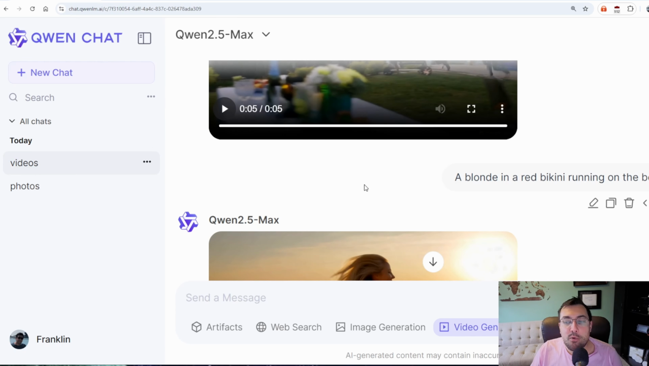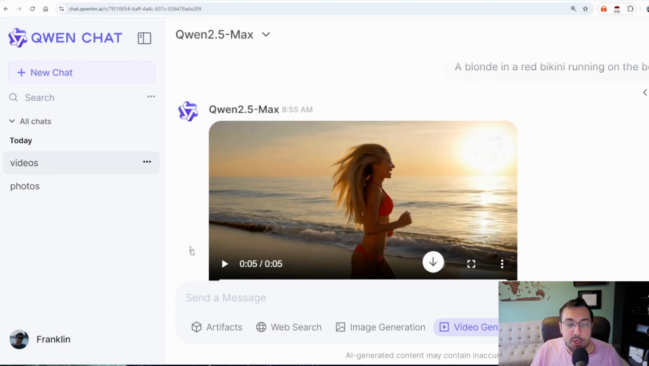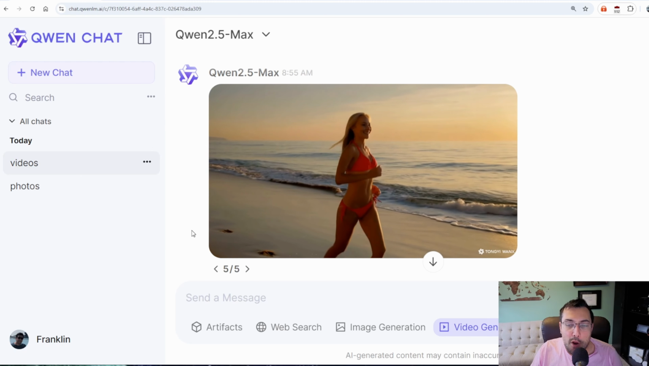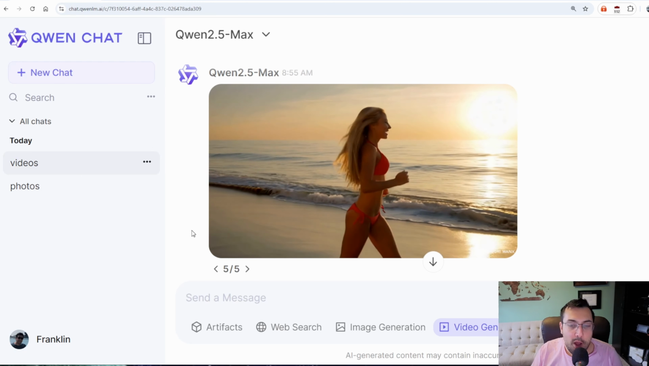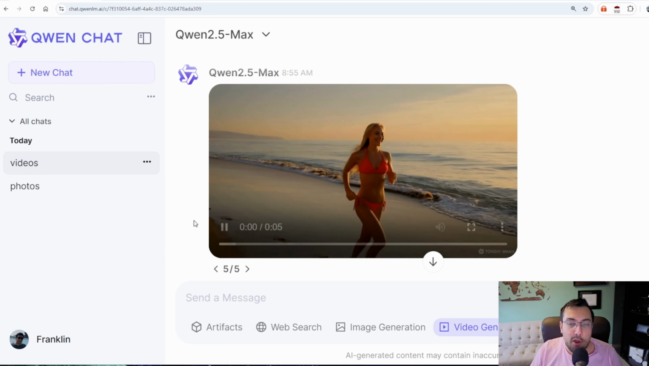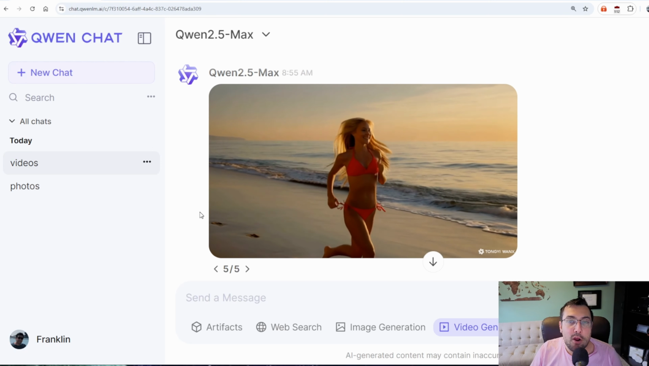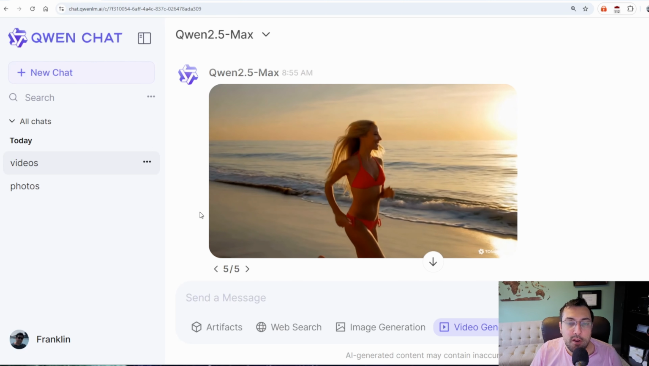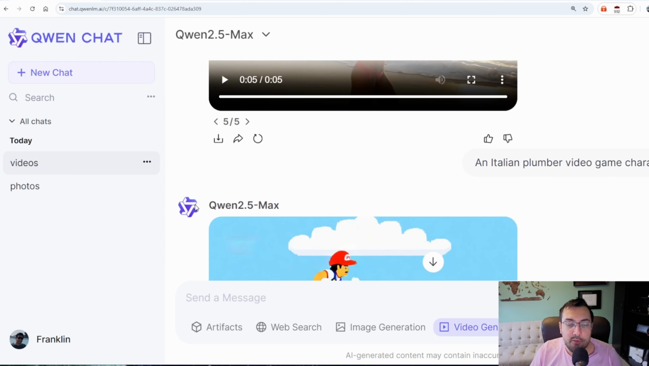We have a blonde in a red bikini running on the beach. Pretty simple. The waves are coming up. She's running. It looks good. We have the sunset. Her hair, the physics of her hair looks good. I think overall it did a good job with this one.